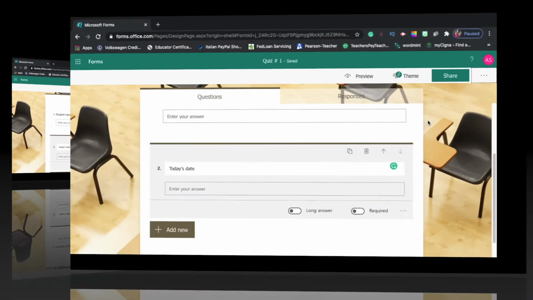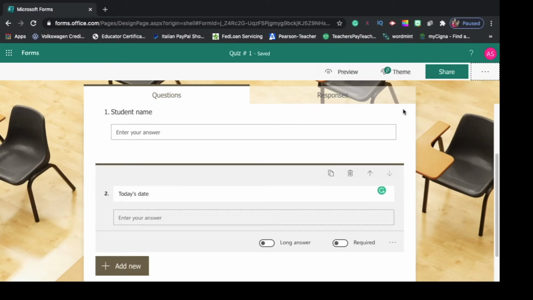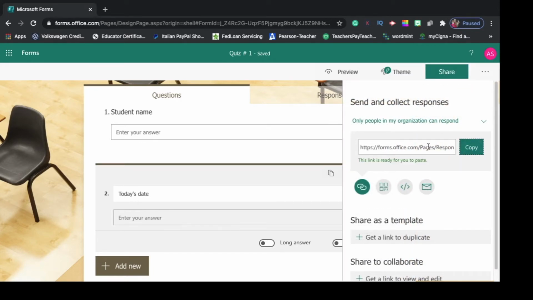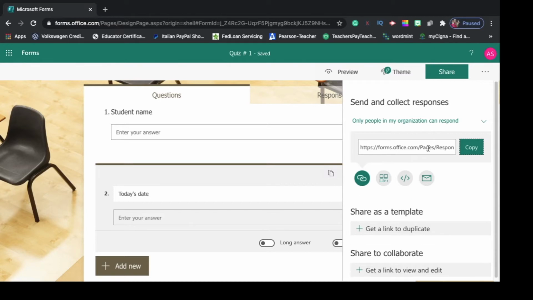So now that your form is ready, you can simply share, copy the link, and then share this link with your students. You can do that on Microsoft Teams. You can send this link in an email or however you like. Usually, since I do Zoom meetings with my students, I share this link on the chat, and then as students click on the link, it probably takes me about a minute to get all my students in the actual form or quiz in this case.